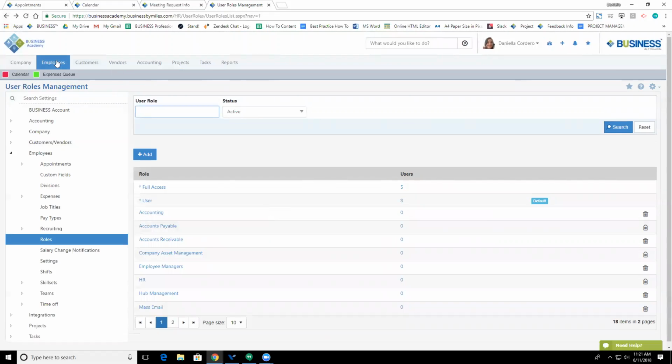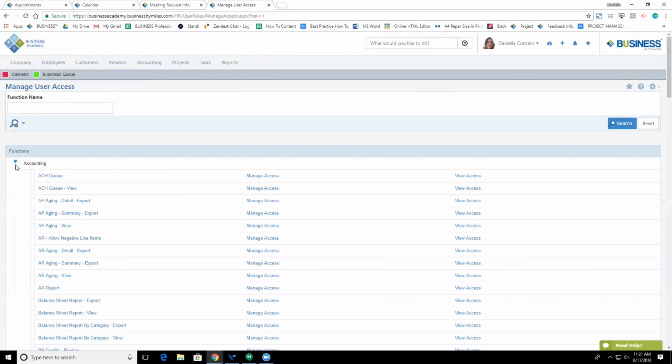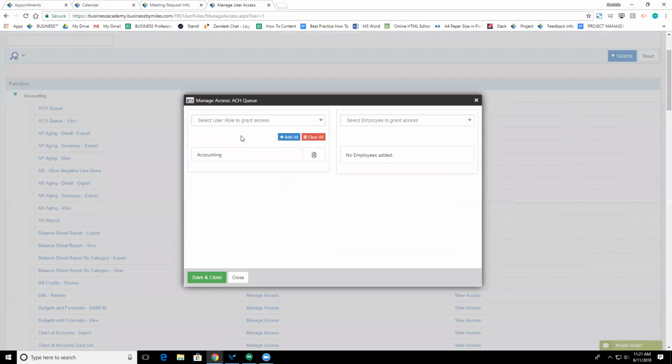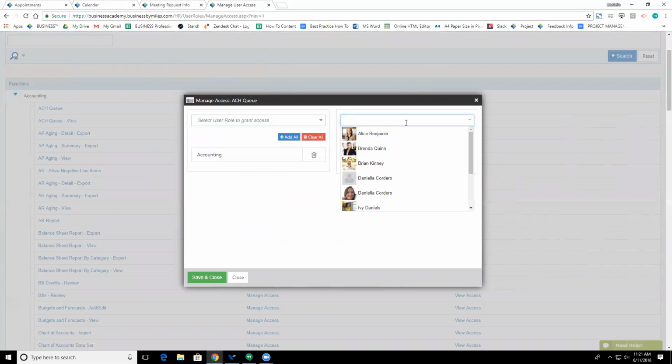From here, if we go back into Manage User Access, it's basically around the same page. Otherwise, over here, what we're doing is going through each function, such as accounting. We can then go in and see ACHQ, Manage the Access. And from here, what it's basically letting us do is see which user role currently has this permission. So we can then go and either select from the user role, and then add it from over here, or select from an employee to grant access for this role, and so forth.